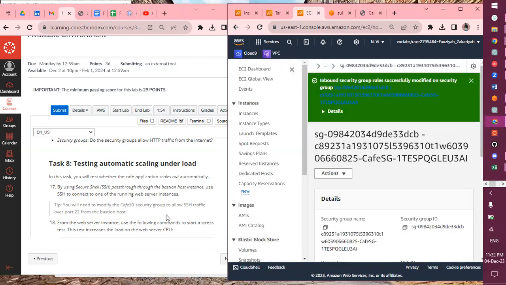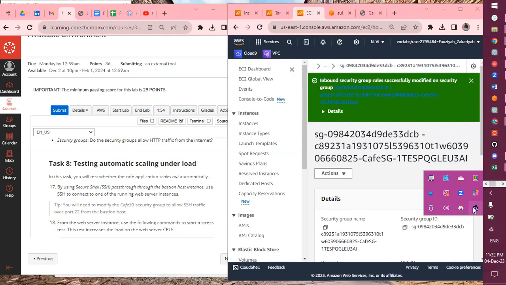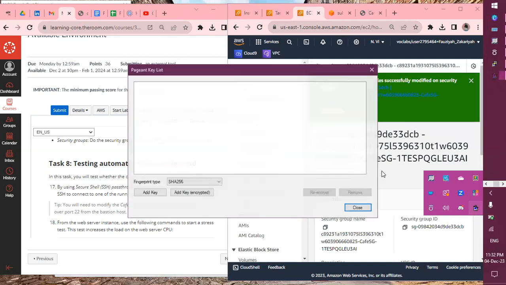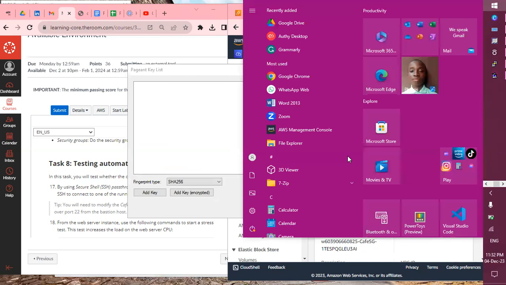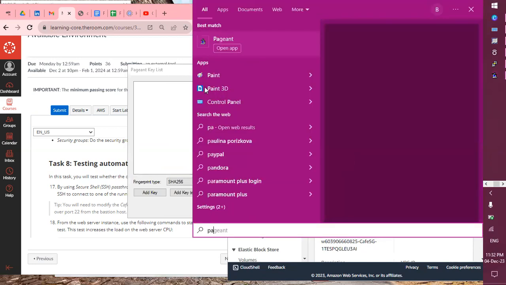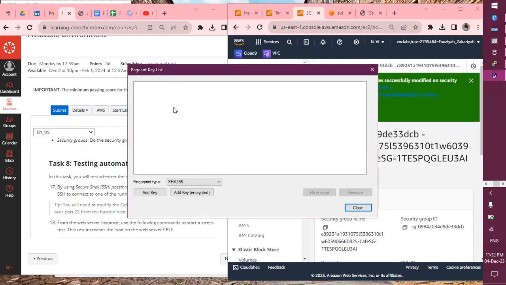So for pass through, remember you have to use Pageant. I've still not learned the correct pronunciation of this word. So I have my Pageant already running. If you do not have yours, go here and search for Pageant. You can see it, and then you open it. So I already have mine running.